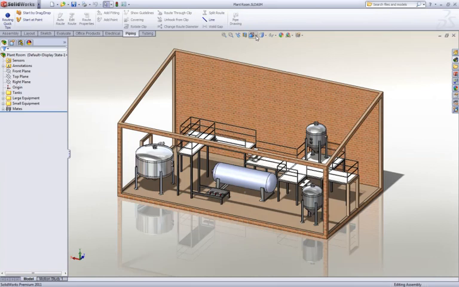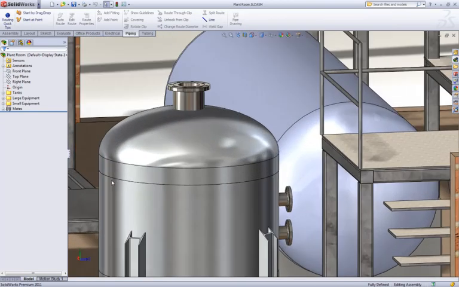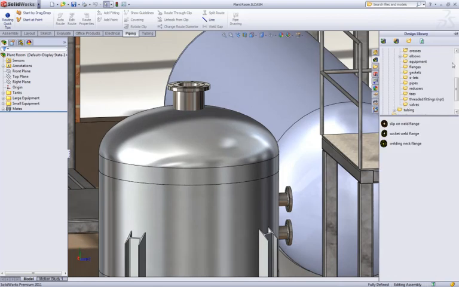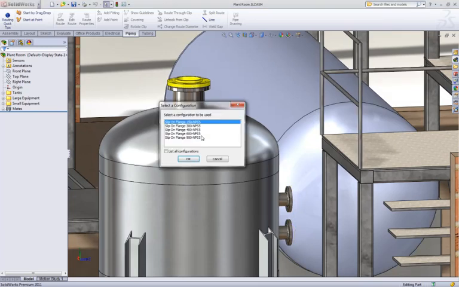Let's look at some changes in pipe routing. Most new pipe routes start by dragging and dropping a flange into the assembly. Now the flange has extra intelligence and can auto-size itself to the port or flange it is assembled to, so you don't need to guess each time or make measurements up front. All you need to select is the schedule.